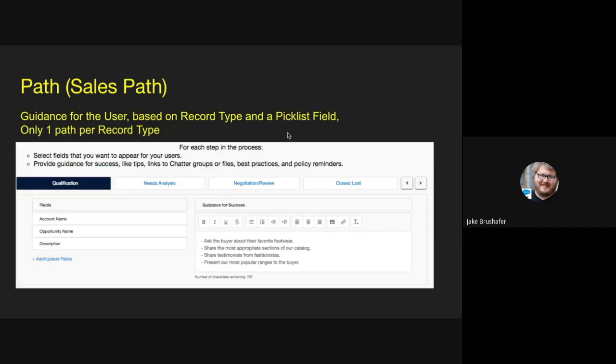All right, let's talk about path. Back in the day, this used to be called sales path because path was only available for opportunities. It's now available for just about every object. But basically, it's guidance for your users based on the record type and the pick list value. Most likely, if you're setting it up for opportunities, it's going to be whatever the record type you want, and then the pick list value is going to be your stage. So it's going to be that sales process for that particular record.